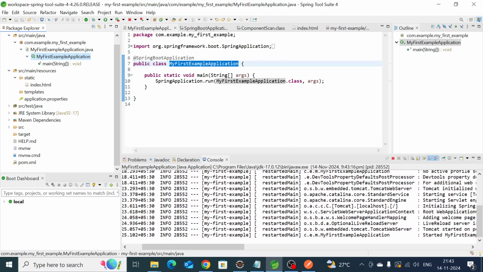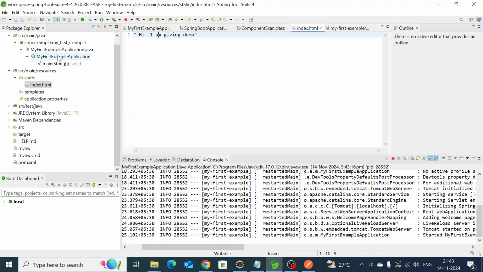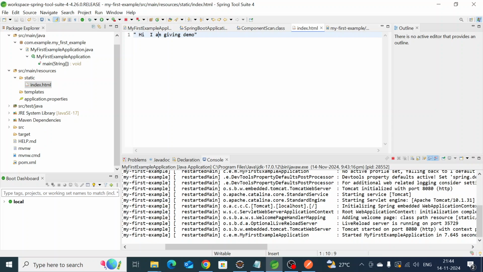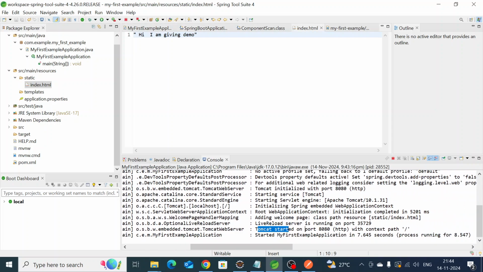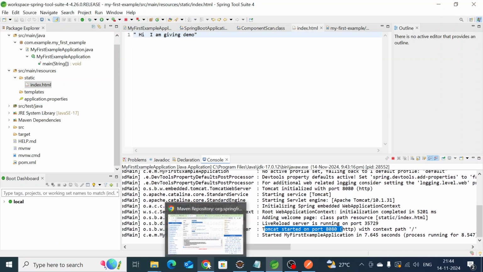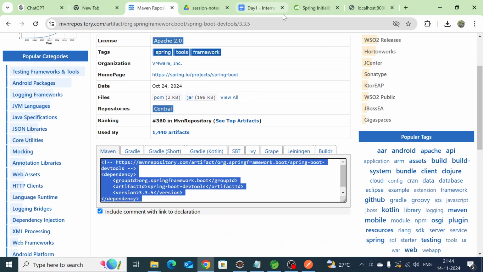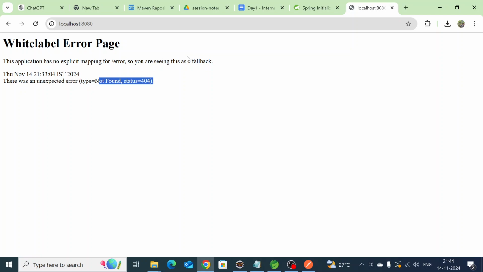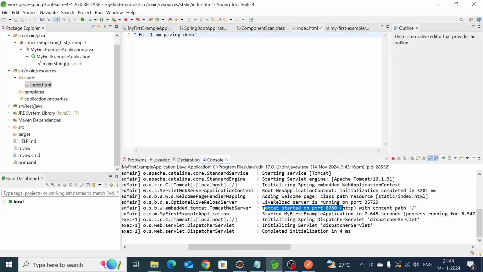Before that I have added the index.html file, and here we can see my first application. Tomcat started on 8080, and now we'll run this on the localhost. We'll see what the exact output is going to be. Here I try to run it, and now it is able to identify it. The thing which I have written in the index.html file, we have got exactly what we have written.